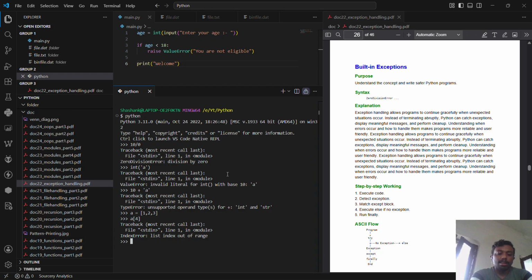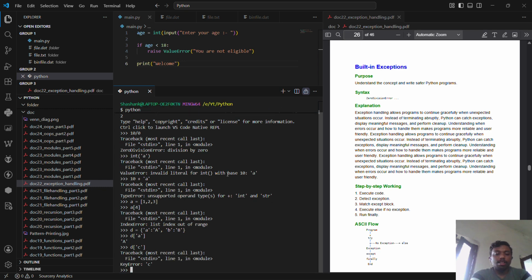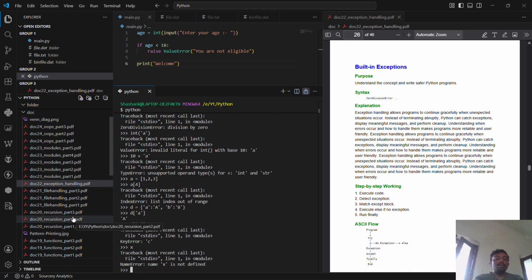Next one is key error. Let's say dictionary is equal to lowercase a, and we are setting this to capital A. After this b, and we are setting this to capital B. Now if we check for d of a, it runs okay. Now if we check for d of c, which we have not defined, in this case we got key error. Next one is the name error. If I directly do this, x is nothing else, so we are getting name error.